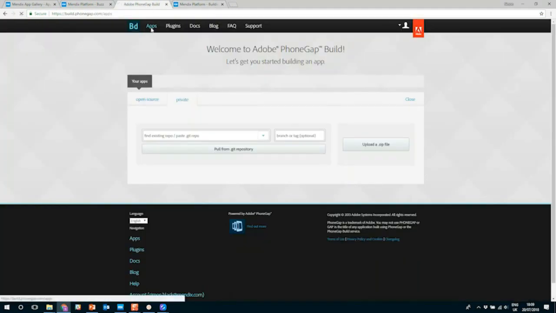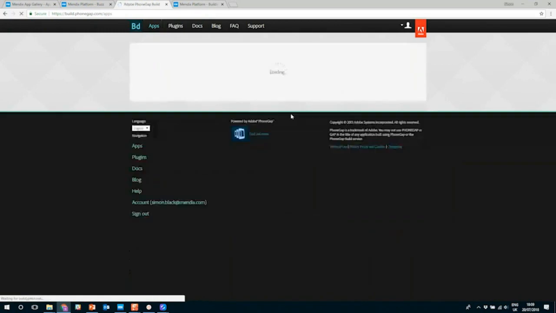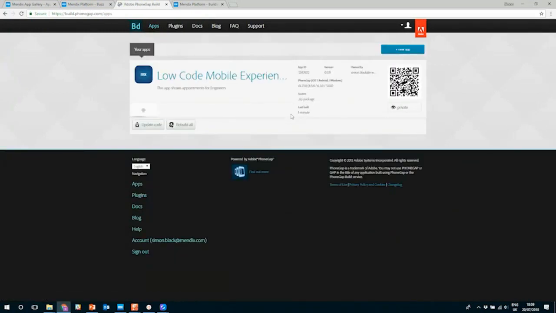Now, if we head over to PhoneGap build, we'll see that our new application is starting to be built. This will allow us to then scan a QR code so we can install it on our device and then use that as a device application on our own mobile phone. So we can see here that our mobile application for the Android is complete. And we've built that new package for the mobile device.